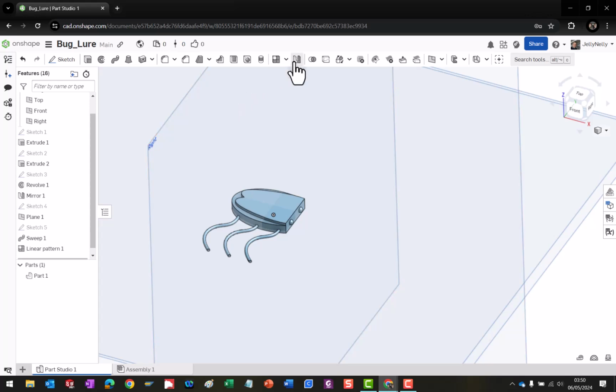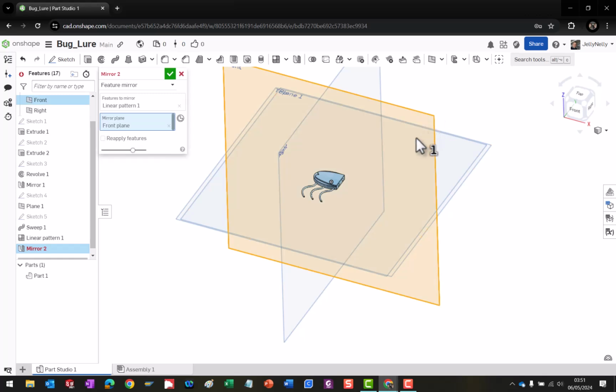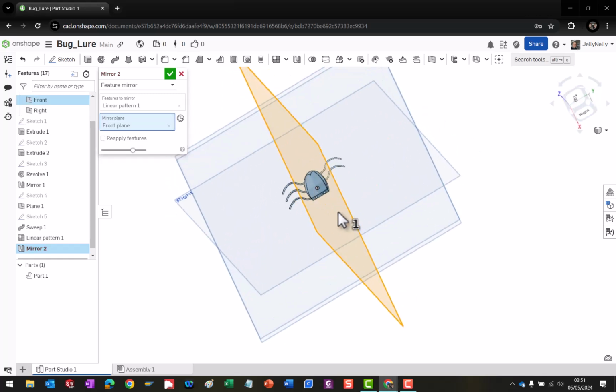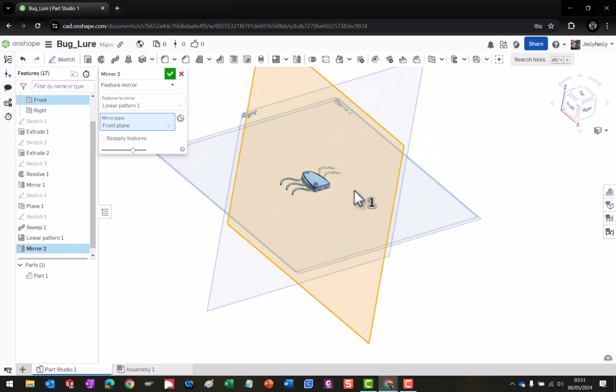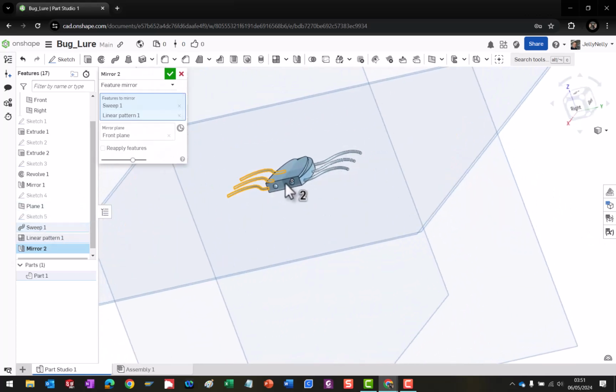We're going to use mirror now. And I don't want to do a part mirror, I want to do a feature mirror. So we'll pick the linear pattern, and we'll use the right plane as a mirror. Now, if you're wondering, why does it only have 2 on that side? That's because I only added the 1 feature. So I'm going to select up here again, and I'm going to add the sweep to my features to mirror. And now we have all 3 legs on both sides.